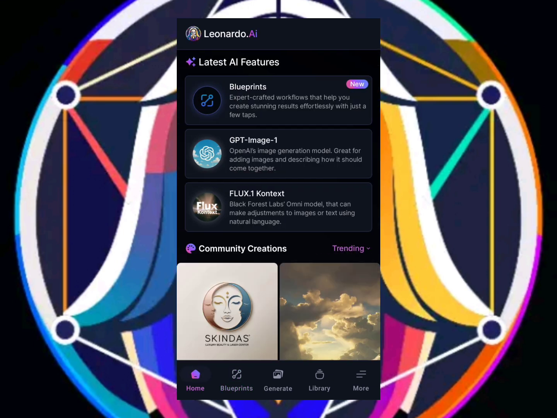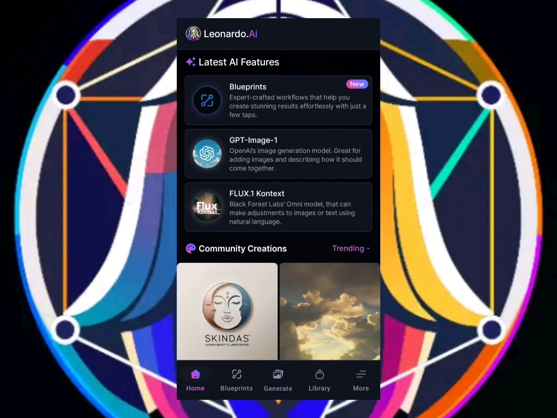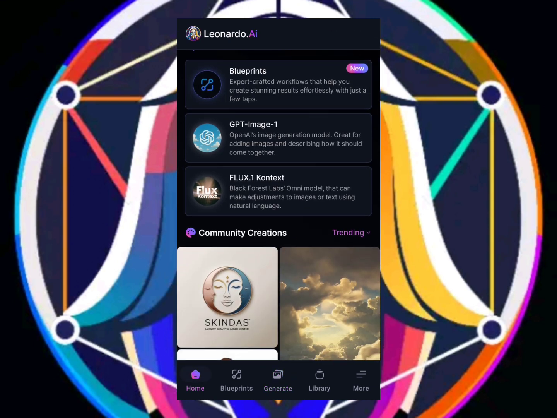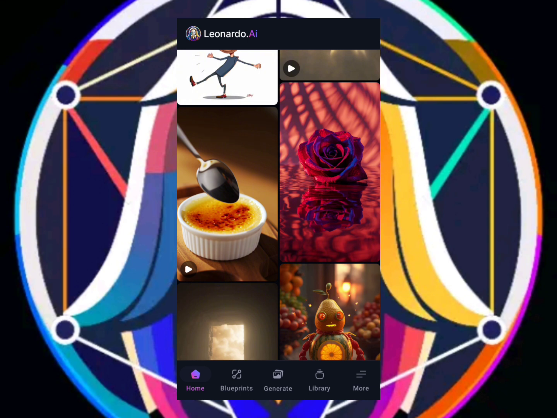If I go to the home section here, you can see the normal image generation feature. You can just generate an image using this model, which is ChatGPT image 1. So that's pretty much it for that. Down here you have a different AI generating model which you can use to generate an image which will look crazy clean.